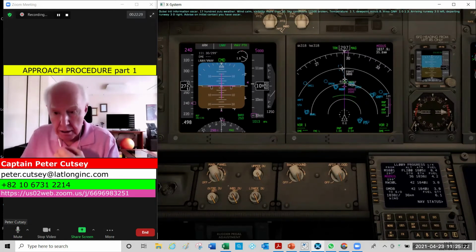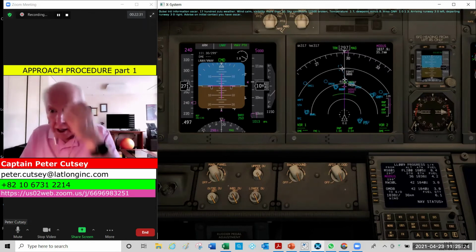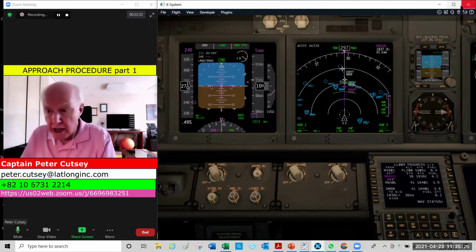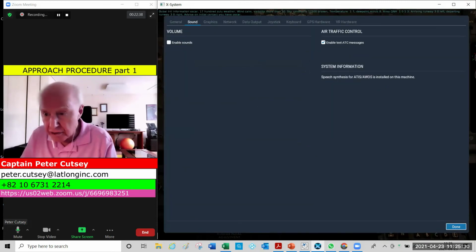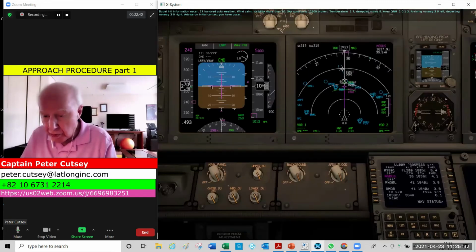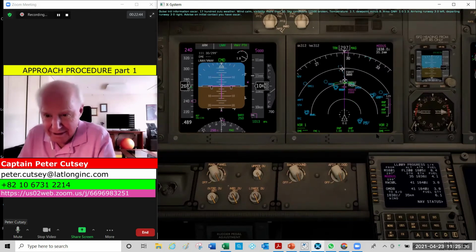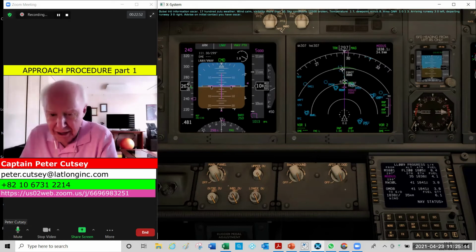Dubai INTL information Oscar. 1700 Zulu. Wind calm. Visibility 10. Sky conditions 12,500 broken. Temperature 17. Dew point minus 8. Area QNH 1013. Arriving runway 30 left. Departing runway 30 right. Advise on initial contact you have Oscar.